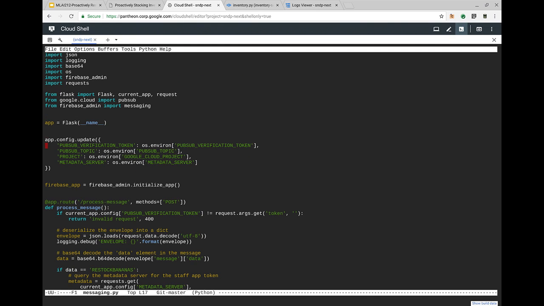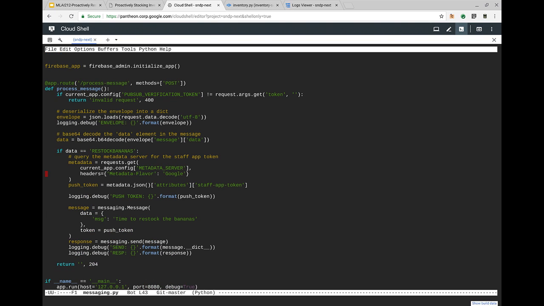So same sort of boilerplate at the top here, but a couple things to note. The first thing is I'm going to need access to the Firebase backend admin controls because I'm going to use that to send the actual downstream message. And what I'm going to do in the process message component really is just, again, it's a push subscription, so I just need to unpack the payload, unpack that envelope, and pull out the data that's in there. Make sure it says restock bananas, and then go ahead and send a message to the Firebase messaging component, and it's actually going to figure out where to send it to.